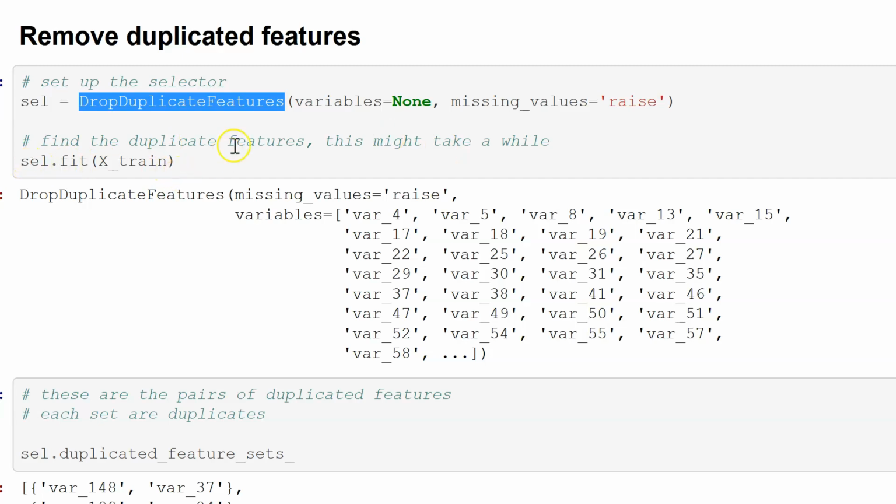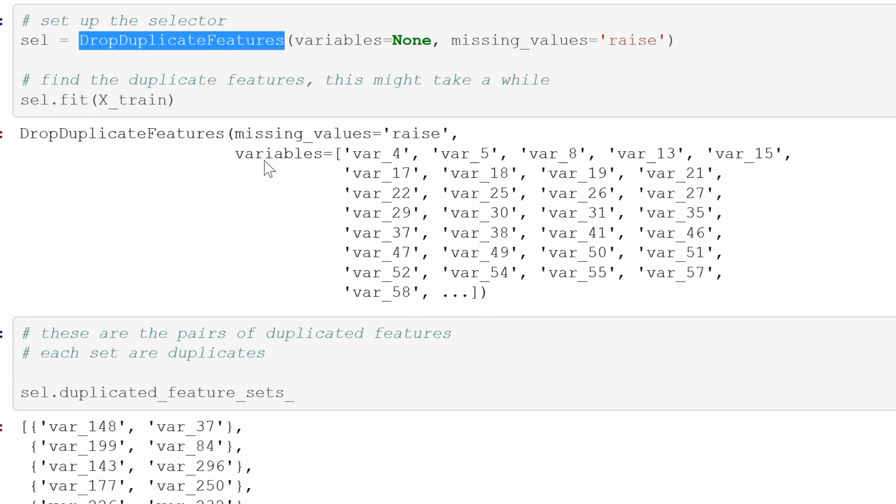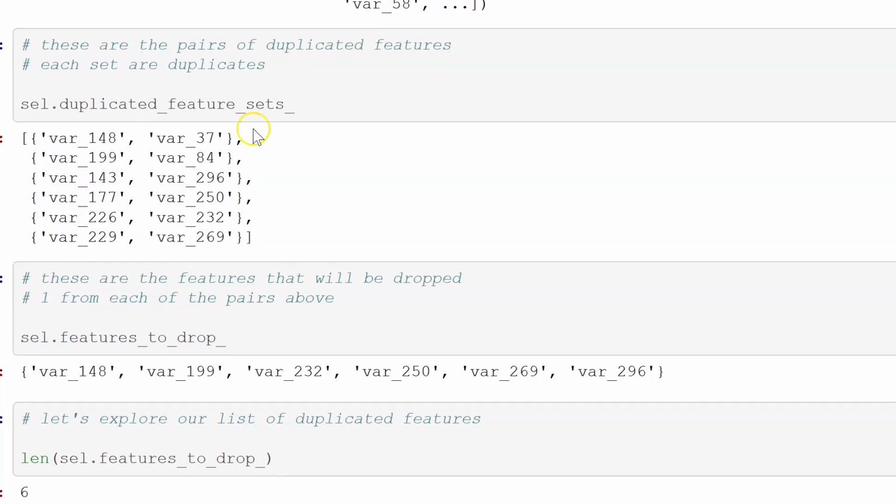With fit, we find the duplicated features. This may take a while. Remember that this is a time-consuming procedure. And now, in the attribute duplicated feature sets, we find the sets of features that are identical. So 148 is identical to variable 37, variable 199 is identical to variable 88, and if we had 3 or 4 variables that are identical, we would have them all together in one set.